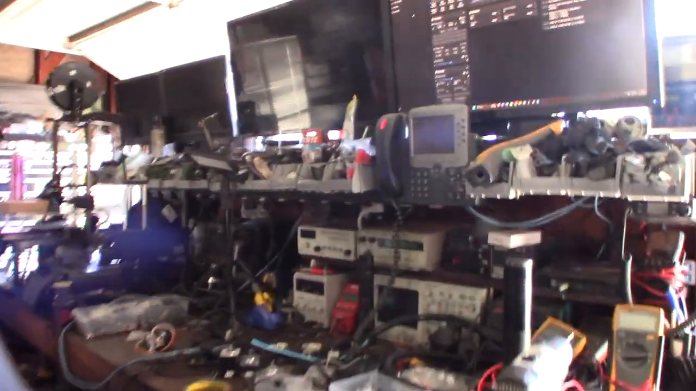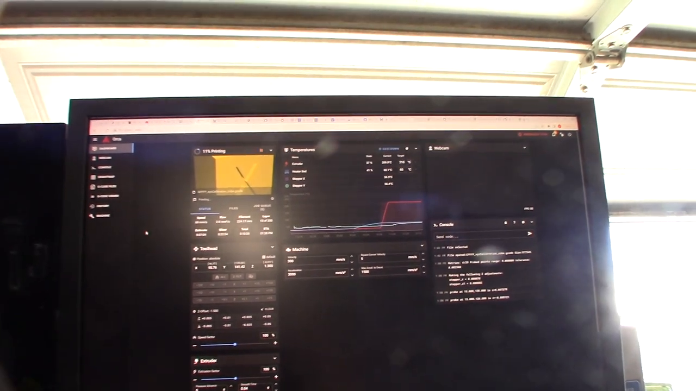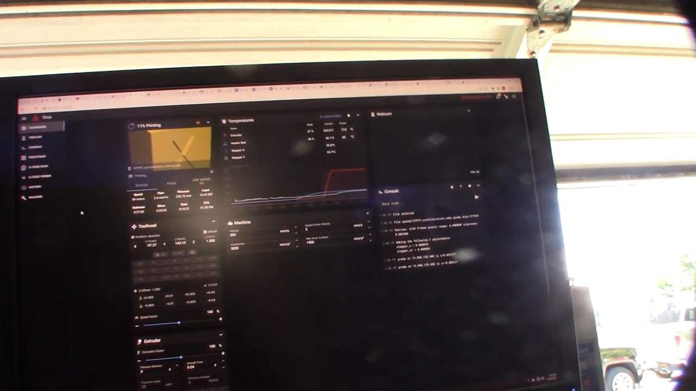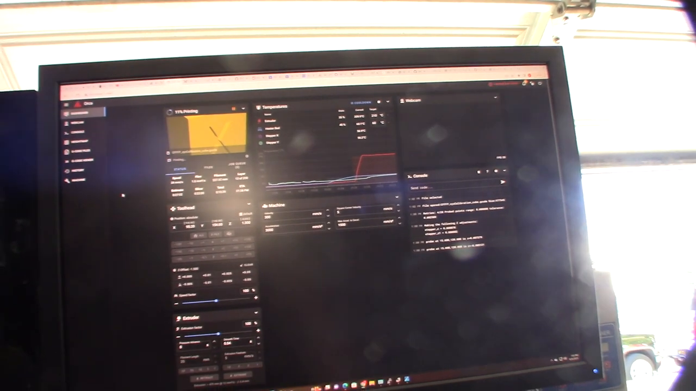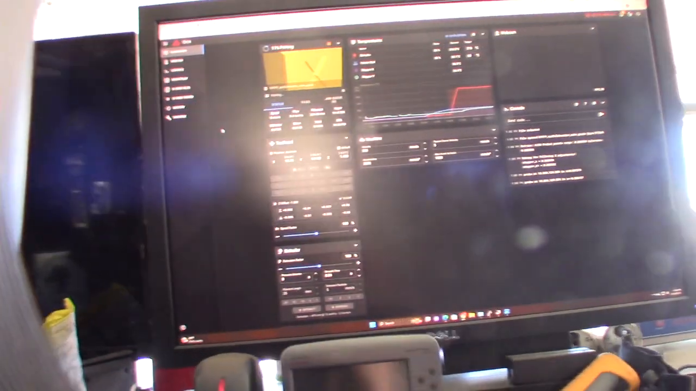Alright, so I'm doing a calibration cube. One of the cool things about the 2240s, which I made a video about, is that I can see the temperature of the actual drivers. And that's the first low-end driver I've seen do that yet from Trinamic. Alright, cool, having fun. Pretty cool board.